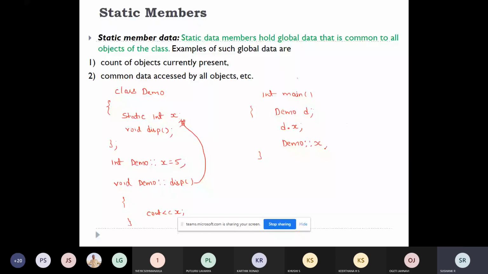And also, you can use static members as a default value.